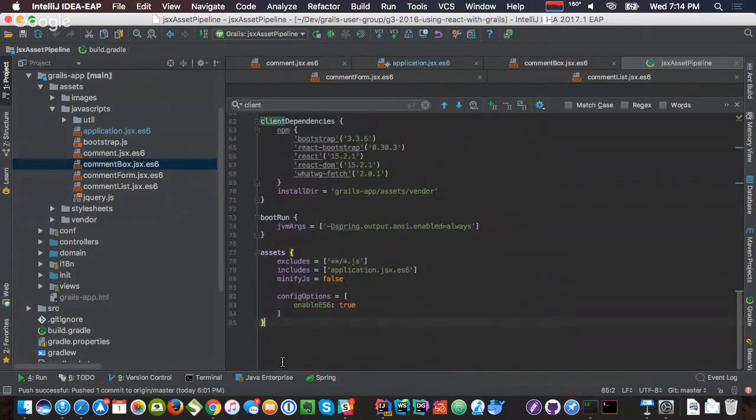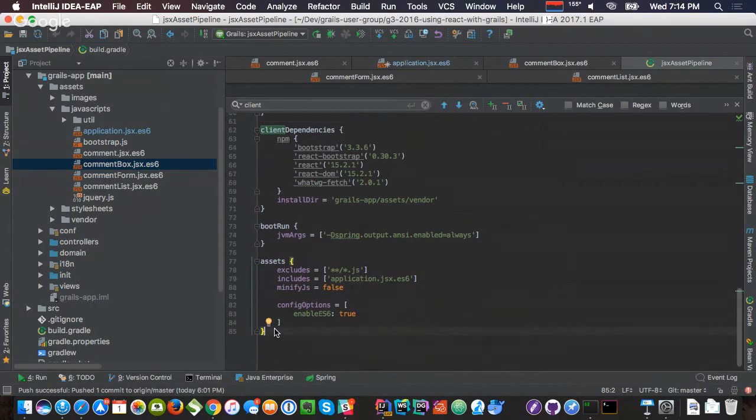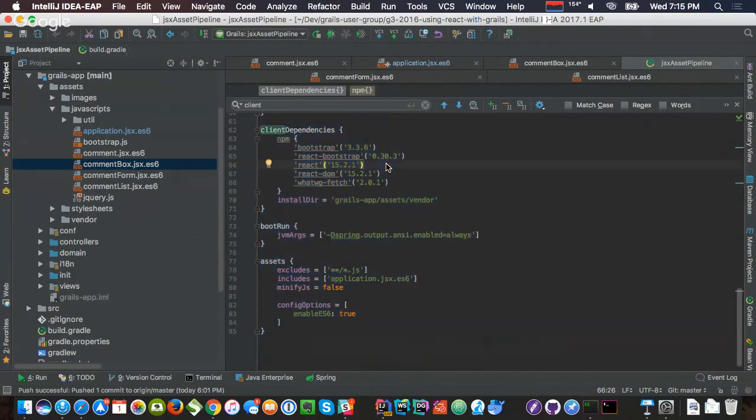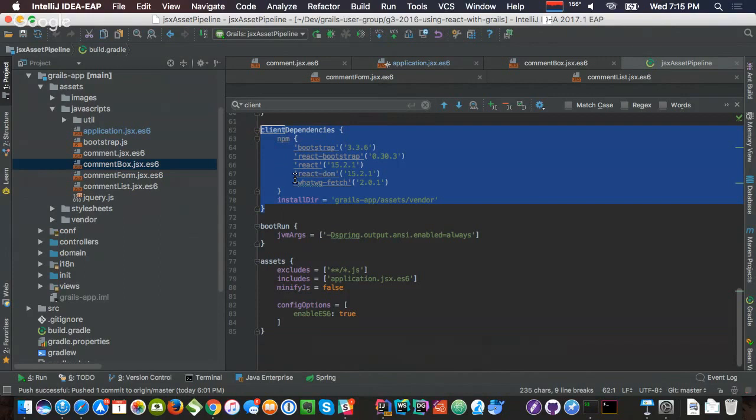Remember I said this is kind of the option for people who don't want to use NPM, don't want to use Node. If that's the way you want to go, I'm not recommending that necessarily, but here is an example of the client dependencies DSL. So client dependencies, actually, it's only this section, sorry, I selected too much there. Client dependencies gives you access to the entire NPM repository without installing NPM.